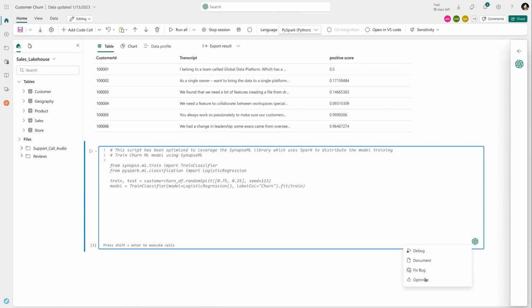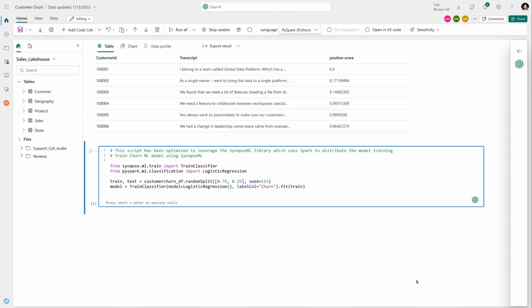As I hover over the Optimize option, I can see that the AI suggests I rewrite my code to leverage the Synapse ML library, which uses Spark to distribute the model training. Just like before, I can hit Enter to accept the suggestion and see the code rewritten in the cell. In summary, the Synapse Phoenix platform provides me with many AI-assisted capabilities that increase my productivity as a developer.